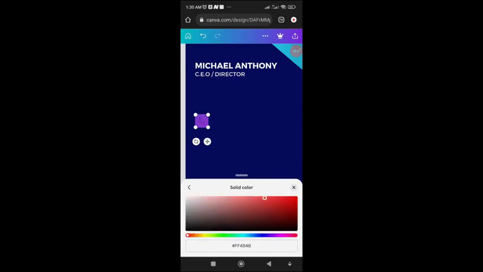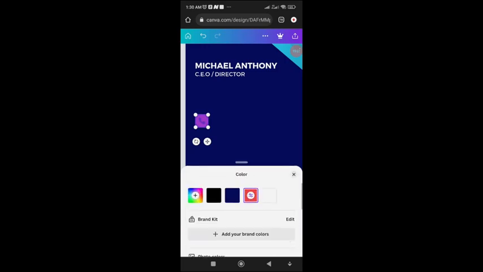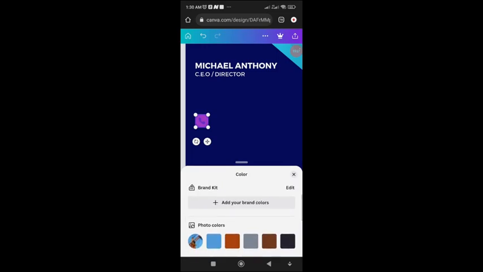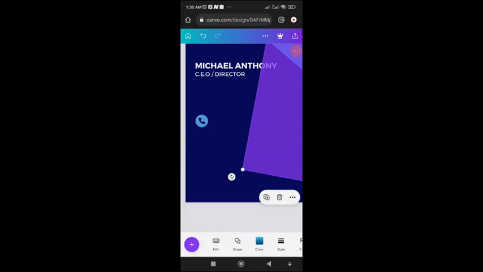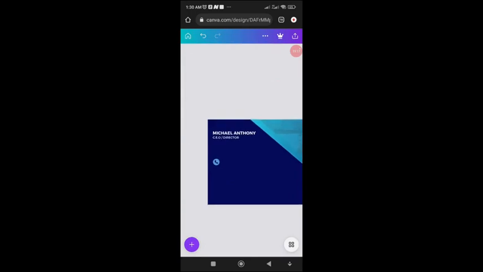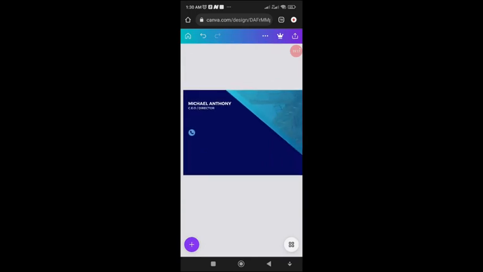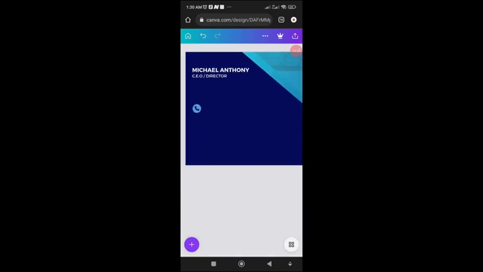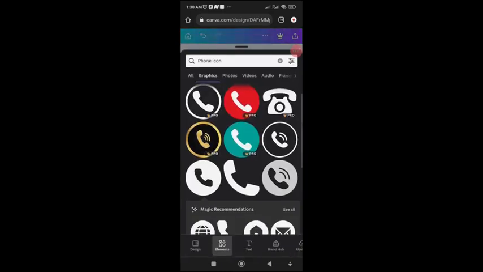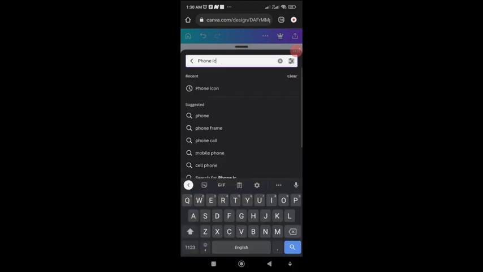I think it will be better to change the color to something nice. Let's change it to the blue. I think this blue should be okay. Now the phone icon is set. Click on it and find another icon, which is the website icon.